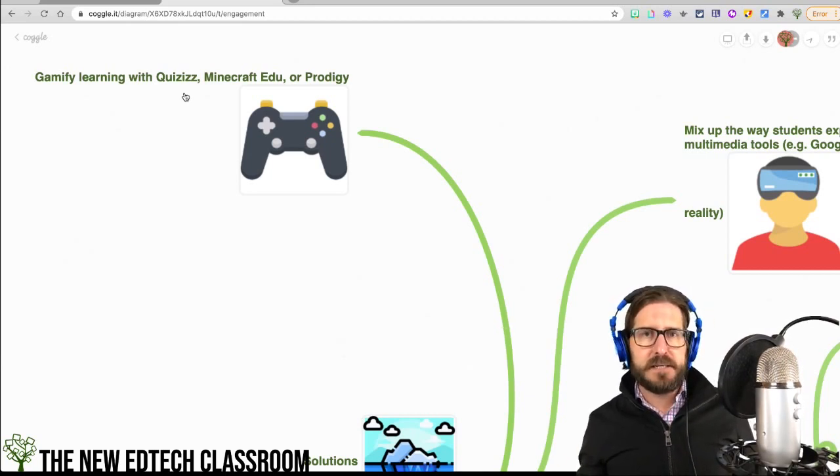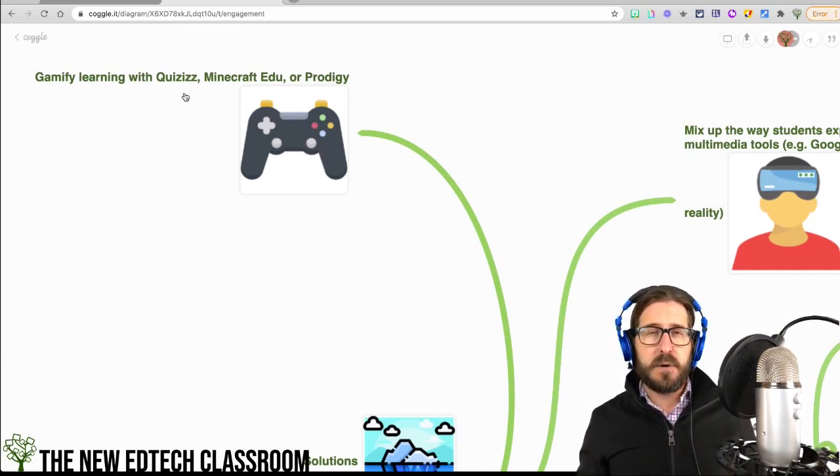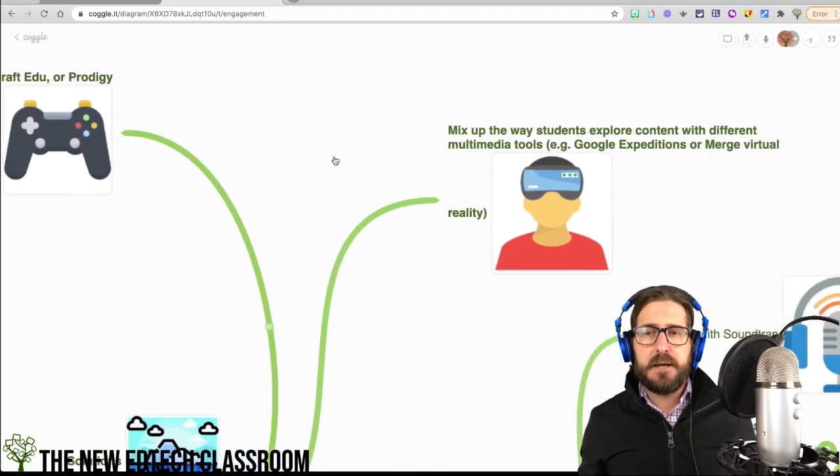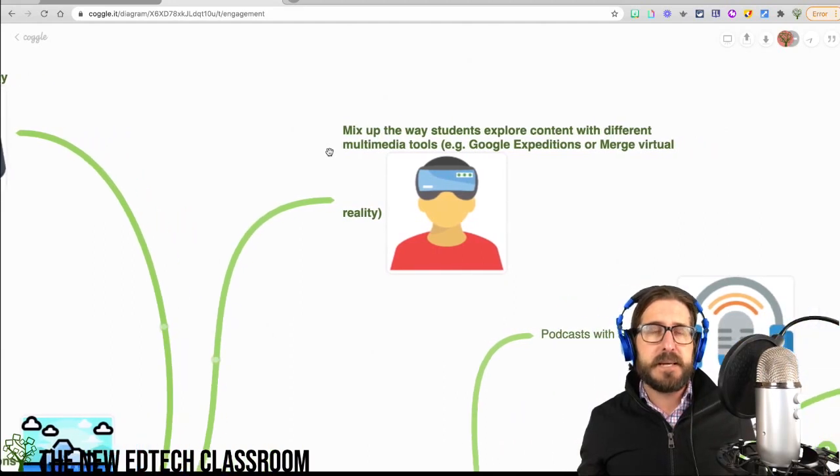One is Minecraft EDU, and another is Prodigy if you're a math teacher. If you are interested in checking out good games to use, I would highly recommend checking out Common Sense's website. Another strategy is to mix up the way that students start exploring content.